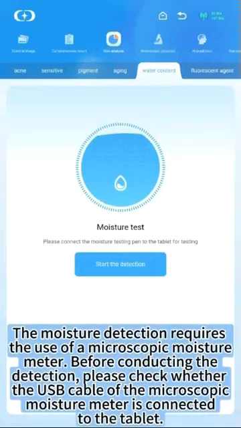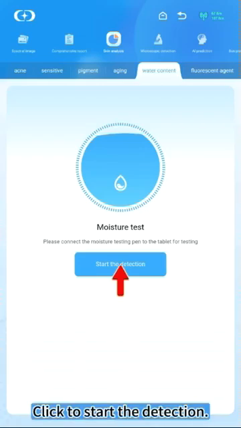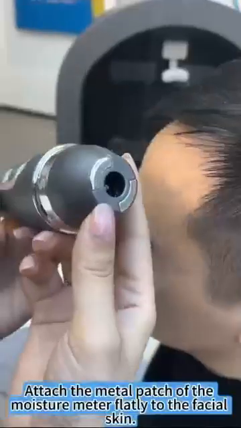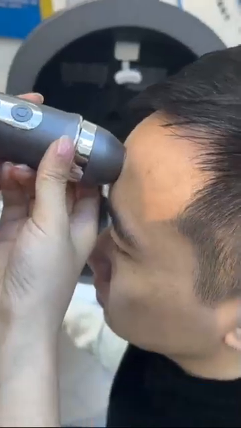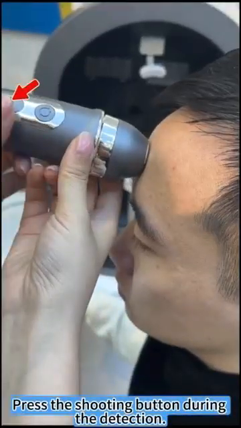The moisture detection requires the use of a microscopic moisture meter. Before conducting the detection, please check whether the USB cable of the microscopic moisture meter is connected to the tablet. Click to start the detection. Attach the metal patch of the moisture meter flatly to the facial skin. Press the shooting button during the detection.